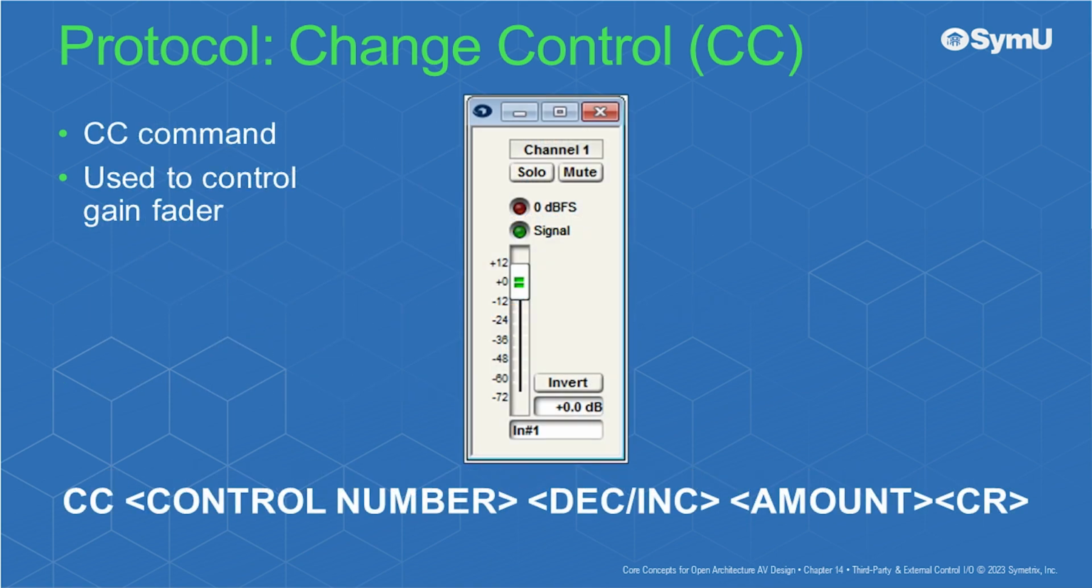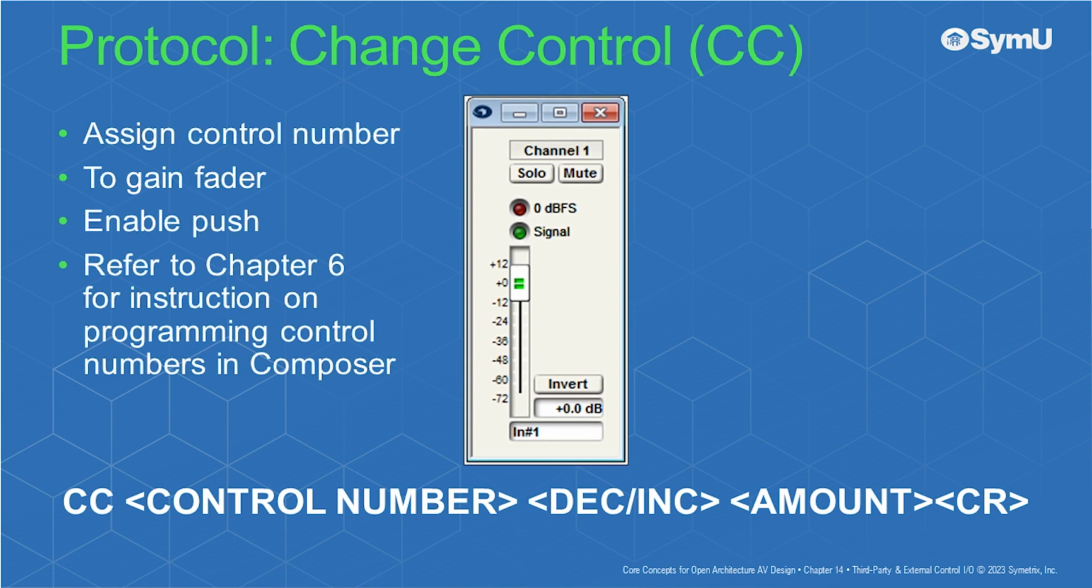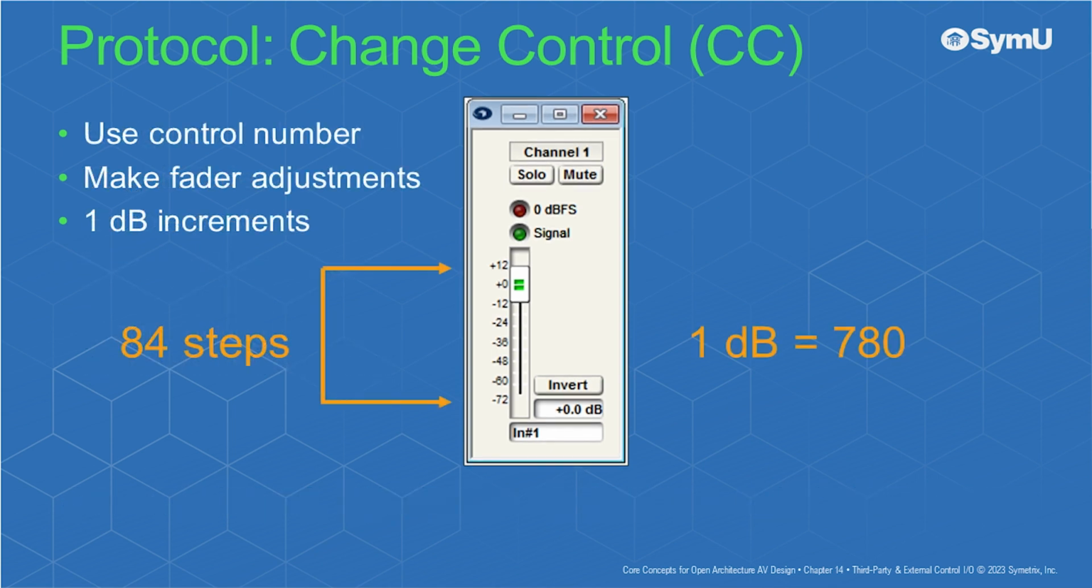In this example, the CC command is used to control a gain fader. Assign a control number to the gain fader and enable push. Refer to Chapter 6 for instruction on programming control numbers in Composer. Next, use the control number to make the fader adjustments in 1 dB increments. There are 84 dB steps between -72 and +12.